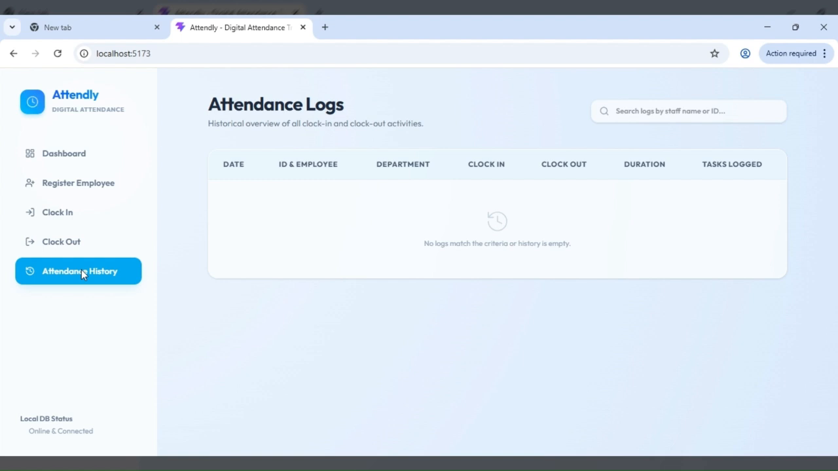Subsequently, you can upgrade the app. You can create an authentication where users can actually make use of a login. So let me test it and see how it works. I'll register an employee, and the employee will clock in and also clock out and describe what they've done for the day.